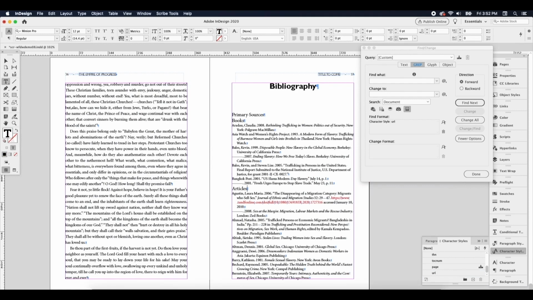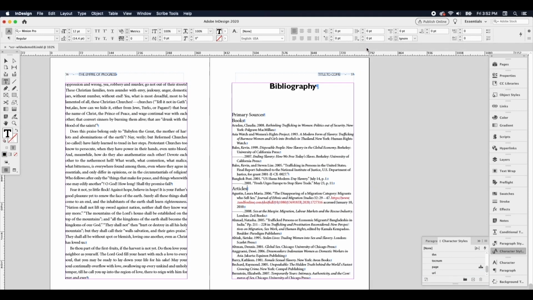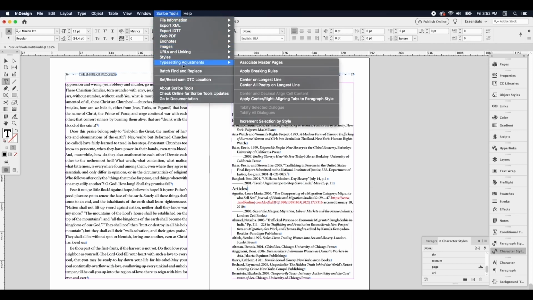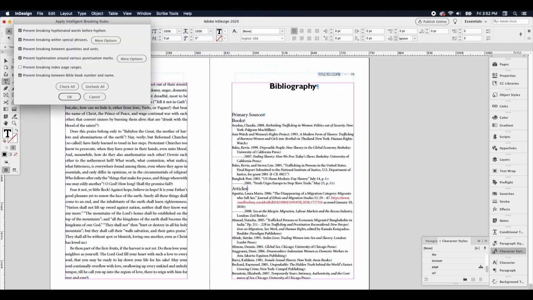The other tool that we would want to run at this time is Apply Breaking Rules. This finds certain patterns and phrases we want to keep together. So go to Scribe Tools, Typesetting Adjustments, and Apply Breaking Rules. This will bring up a little menu for us that has a lot of different options, but what it essentially does is that it applies intelligent breaking rules throughout your InDesign file.